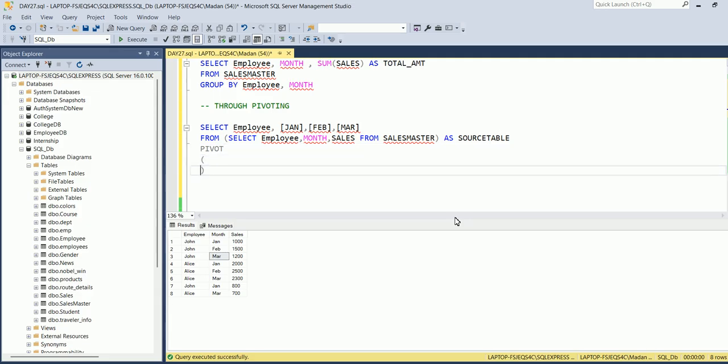The pivot keyword is followed by open and close parentheses. Inside that we'll use the aggregate function, the sum function here. Why? Because we are going to sum up the sales amount month-wise. So, summing up the sales amount for the month column. And what are the months we have? These three months: Jan, Feb, and March. That's it.